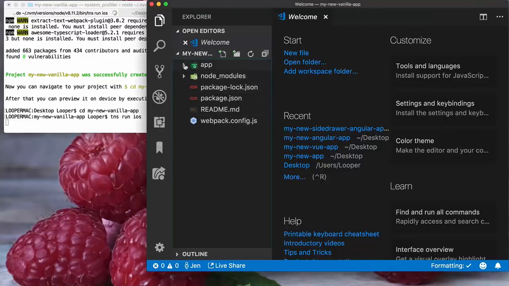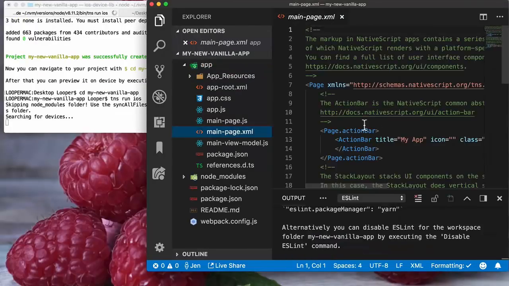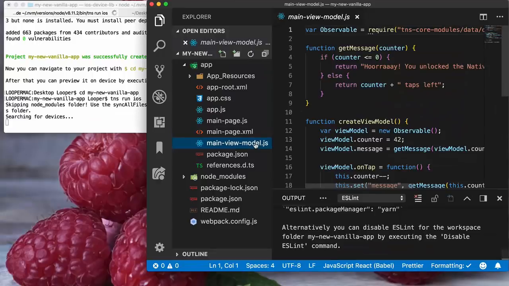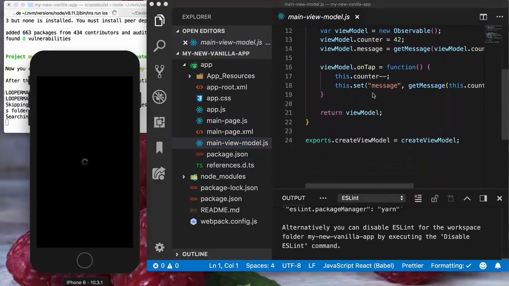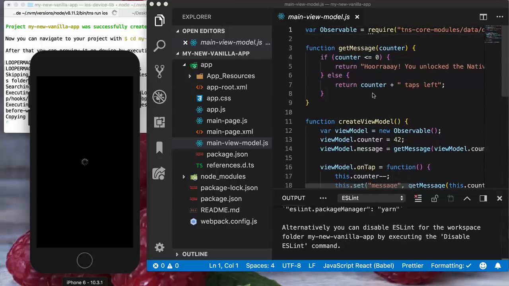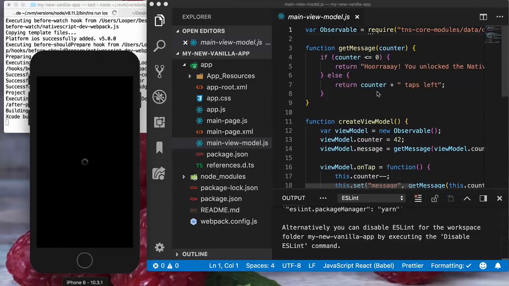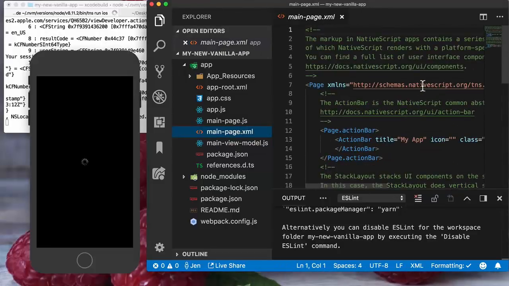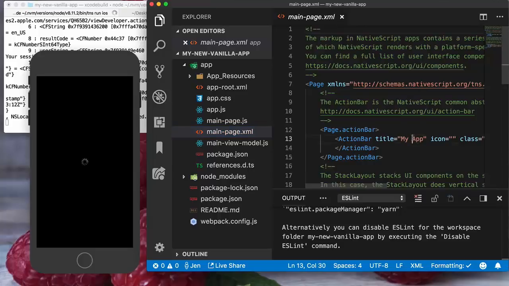So here I have this opened up, and you can take a look in the app folder. Look in the XML page for your standard markup in a vanilla app. The main view model.js has the business logic oftentimes in your vanilla app. And this is basically creating this counter app, the typical kind of hello world app that we've been presenting for NativeScript developers for a long time.